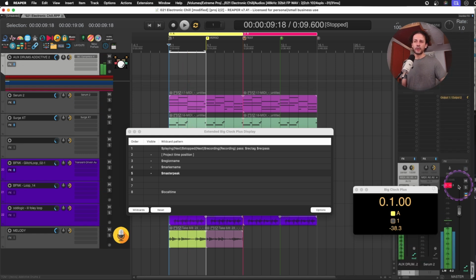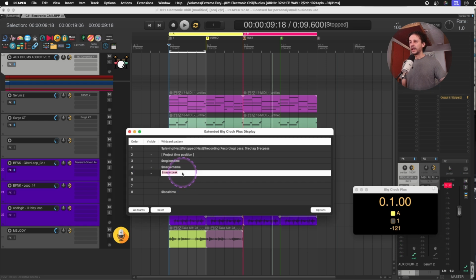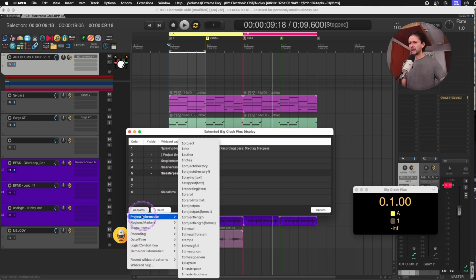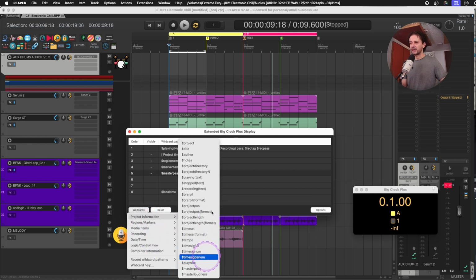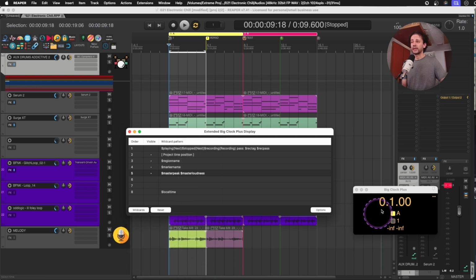So I can see there's a couple of +1, +2, and I could change this one to, instead of showing just the master peak, I can add any other wildcard that I can think of that could be useful for my session. I don't know, if you're obsessed with loudness, you can also have the loudness set up there.